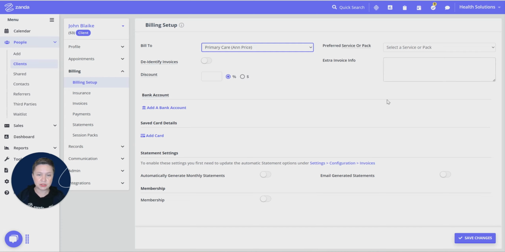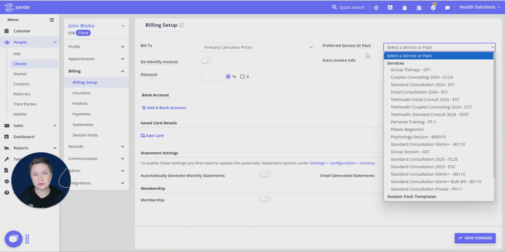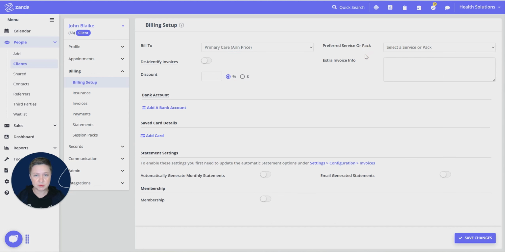You can set up additional fields here for the invoice generation for this particular client, such as preferred service or a session pack. Specifically for this client, you can de-identify invoices, meaning that when invoices are generated and printed or sent to the payee, the client information will not be showing on the invoice page. The payee will also only see the profile number for this invoice. This will help you to identify later whose invoice this is. You can also add a discount for this client's invoices only. And once all that is done, click Save Changes.